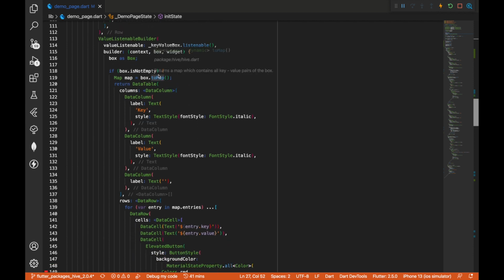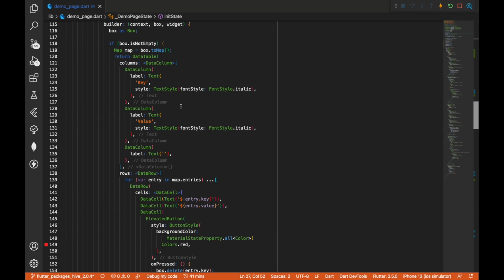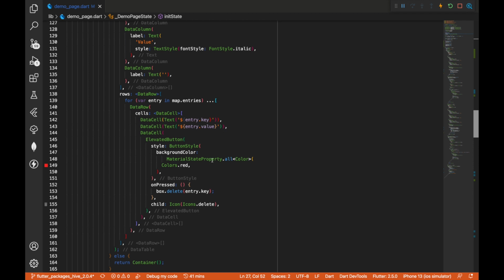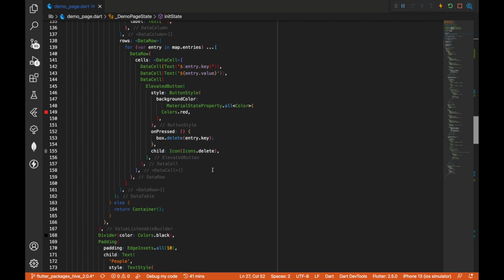So as you can see here, if the box isn't empty, we'll convert our box to a map. And then from there, we'll just display a normal data table, a basic widget provided by Flutter. And we're going to have our key value column. And then we're going to loop over every entry in our table and map it to those rows. So the key is going to be the key of that entry, and then the value is going to be the value of that entry, and so on and so on. We'll also have a delete function for every row. That way we can delete the row versus clearing the whole data table.